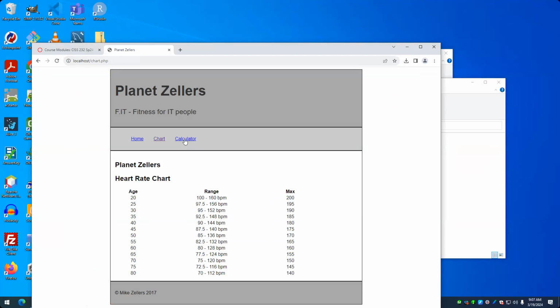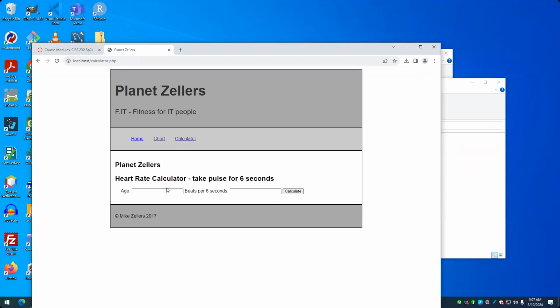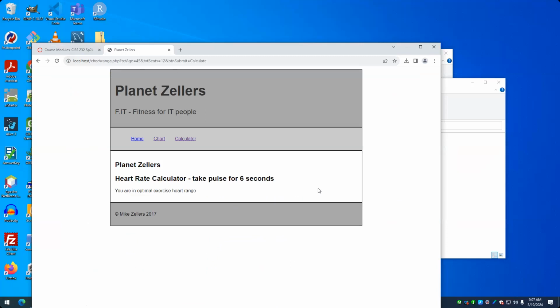Another part of this is a calculator where I put in my age and I put in how many beats my heart has in 6 seconds. So let's say it has 12 beats in 6 seconds. And this will tell me if I'm in the optimal heart range or not. It doesn't actually show the range or anything. It just gives me a message saying you're in the optimal heart range or you are not in the optimal heart range.